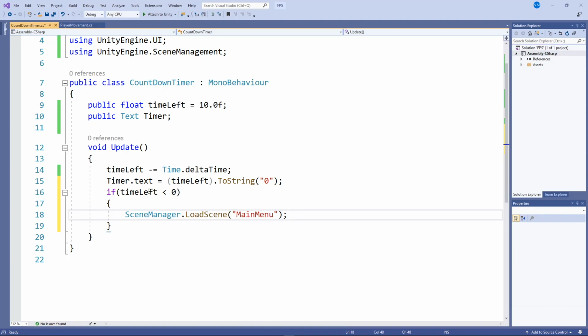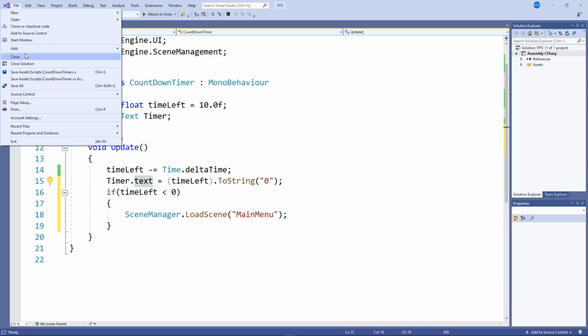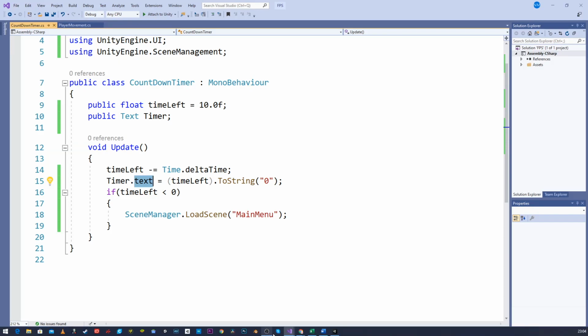And that's it. So we've got 10 seconds minus time from our 10 seconds, then replace the text in the text field with the time left. Make sure it's an alphanumeric value and it's only an integer, so it's not showing me decimal places. And then if time left is smaller than 0, change scene. So let's save that and jump back into Unity.